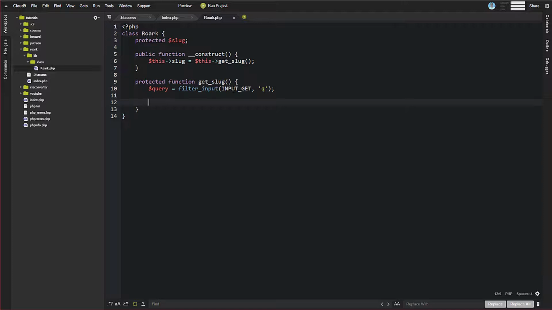So what we're going to do is, I like to be, I'm going to use the word verbose a lot, which essentially means really drawing things out in the code. So I'm going to be really specific about all this. I'm going to do if false equals query or null equals query. So we're basically checking for false or null, and filter input returns null if it doesn't exist and false if it tries to run the filter and the filter fails.